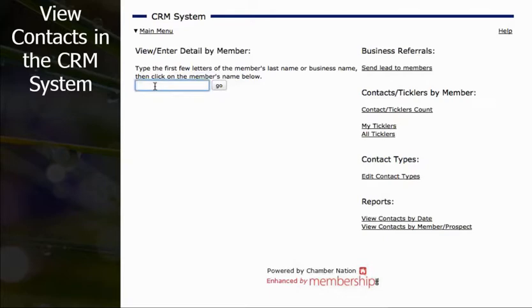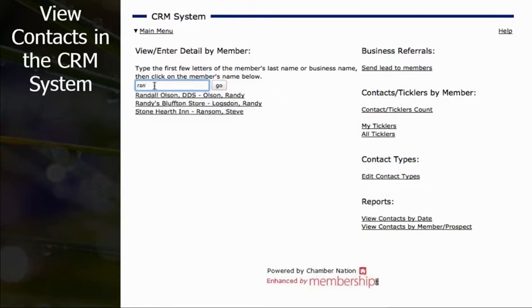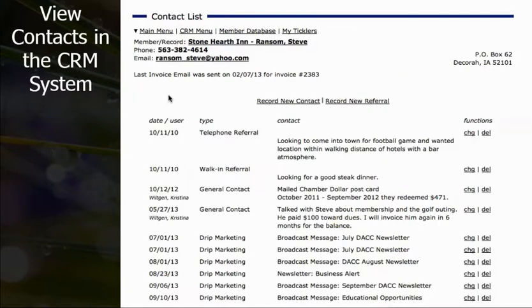First, to view or record contacts with a member, search for the member by entering the first few letters of the member's name in the search box. Then click on the member. When you click on the member, it will bring up the Communication Resource Summary page for that individual.